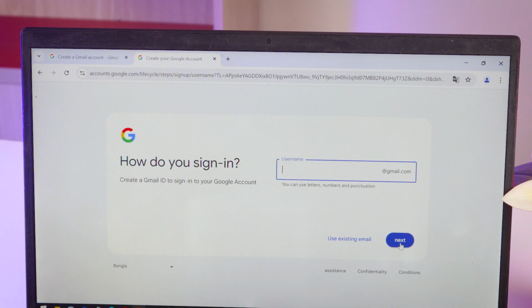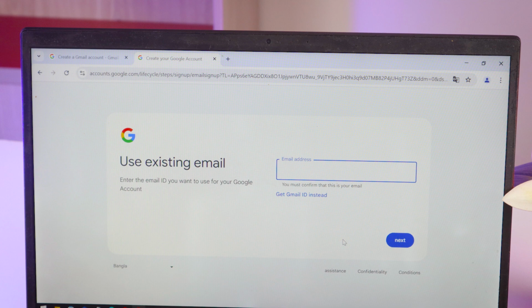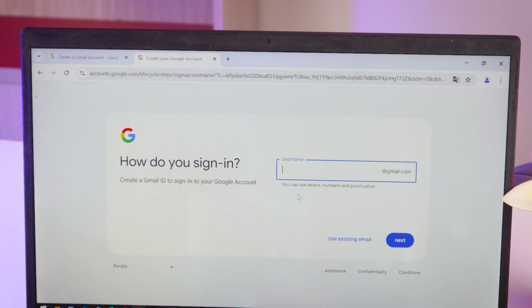Now my friends, if you want, you can select your username, like your Gmail account. If I use an existing email, I want to show how it works. If I click on here, get Gmail ID instead. So my friends, you can write here how you want your Google account. Then I can click on next. I want to try whether this one will be accepted or not. It's not accepting, right? So I have to add something here. Then you have to click on next.